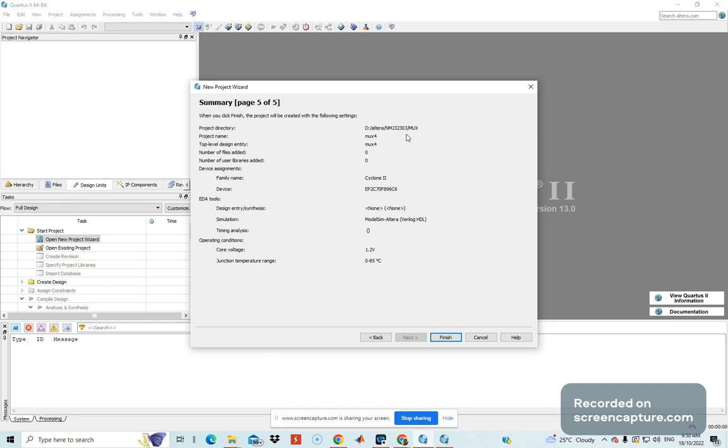So your project directory will be here, and the project name is mux4 with the same top level design entity. Please take note of this, it's very important. The name mux4 has to be the same as your design entity name in your Verilog file. It has to be the same name, and also small letters. This is the family, the Cyclone 2 FPGA with the device number EP2C70F896. You can check this on the Altera board.